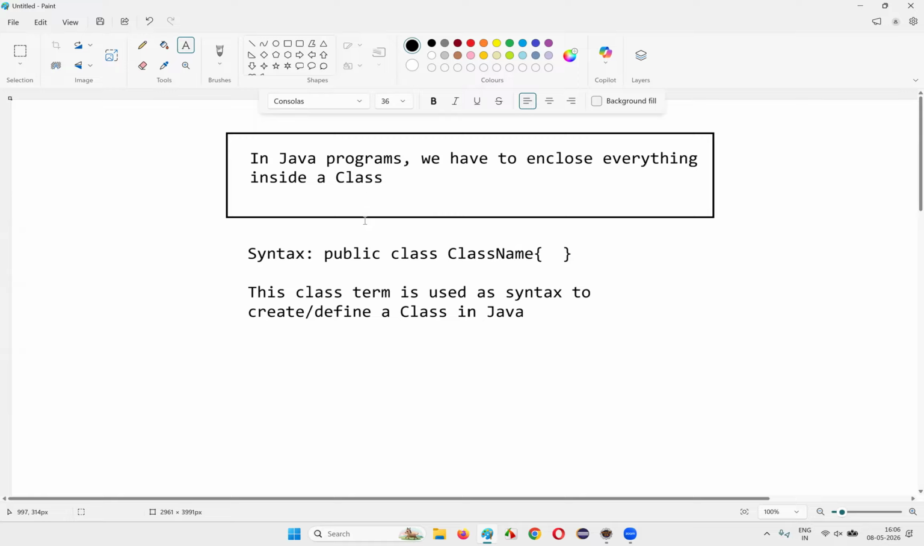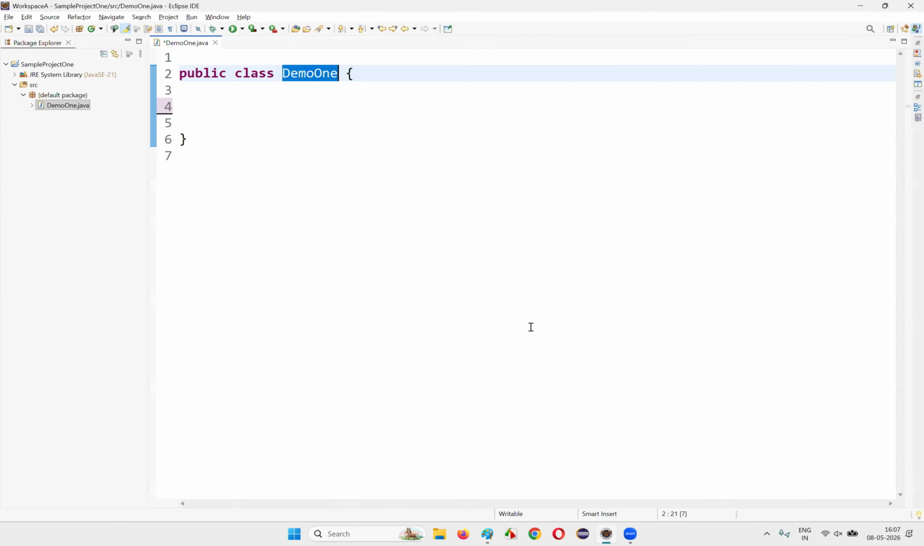But how to create that class? Using the class keyword. Okay. Using the class keyword, we can create a class. Class keyword, which is a predefined keyword in Java, followed by that class keyword, you have to give the class name, starting of the class, ending of the class. That's what is the syntax, and that's what is the use of the class keyword. Okay. So the class keyword is used as syntax to create or define a class in Java.